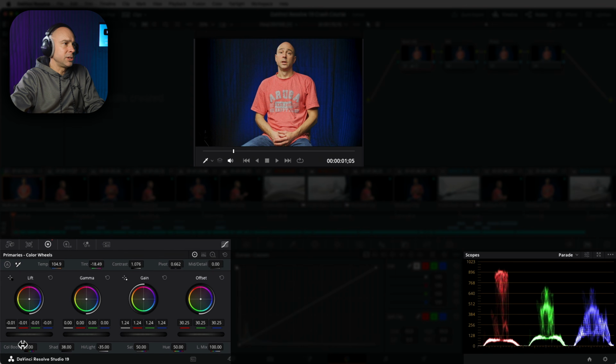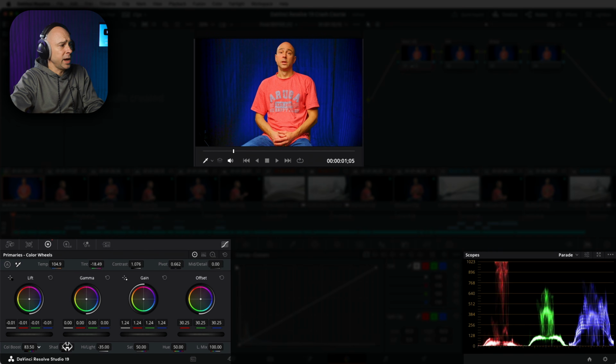So those are the primary tools that I'm going to use, right? I'm going to use the contrast, the pivot, the lift, gamma, and gain, as well as the offset, shadows, highlights, and if you wanted to add in a little extra color, you could throw a little color boost in there, right? You don't want to go too crazy because it gets to be too much quick, but you could just reset that like that.